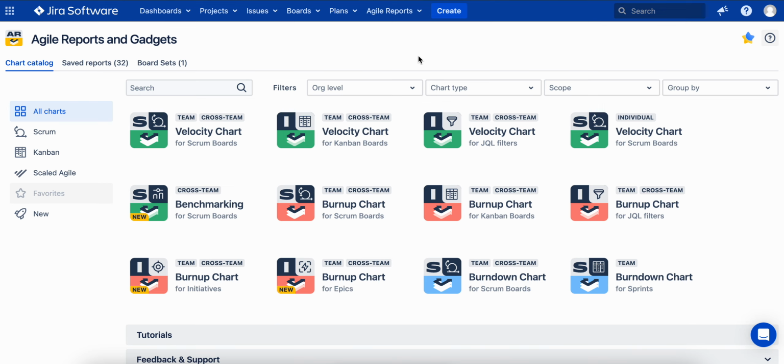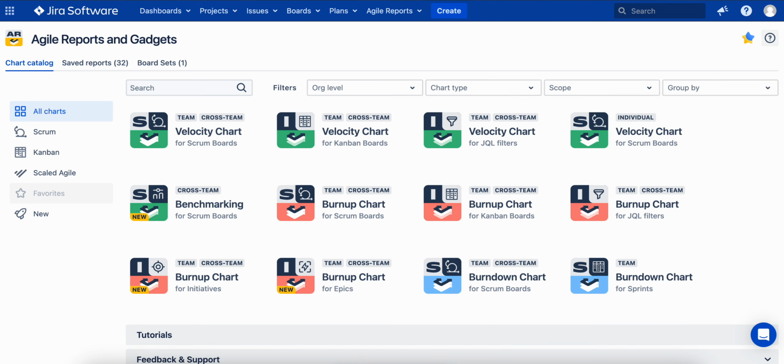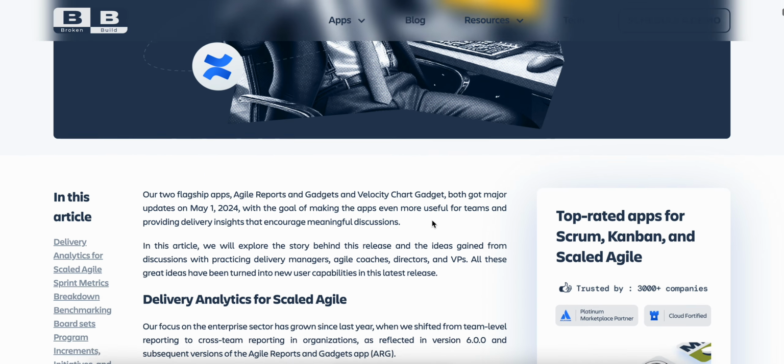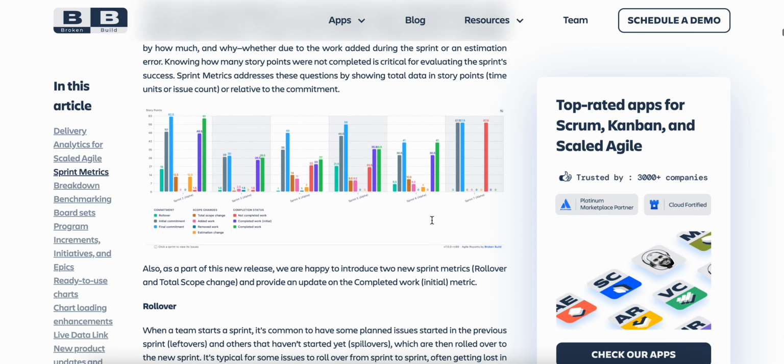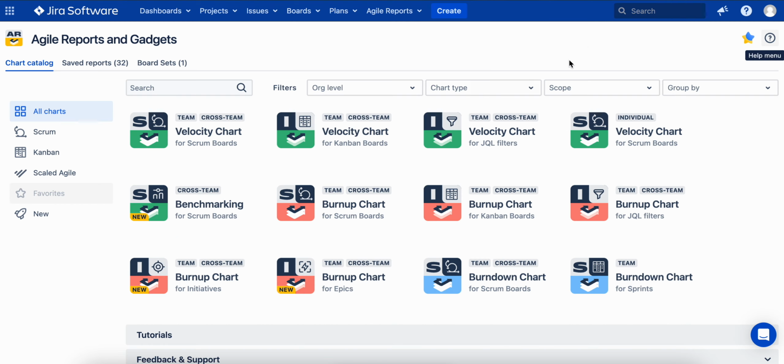We have had a lot of features and new capabilities, so I'll recommend you go to the Help menu, to the What's New section, and open Release Notes to find out all details about the new release, about new features, how you can get them and use them for your specific cases. In this video, I want to point your attention to three major updates.